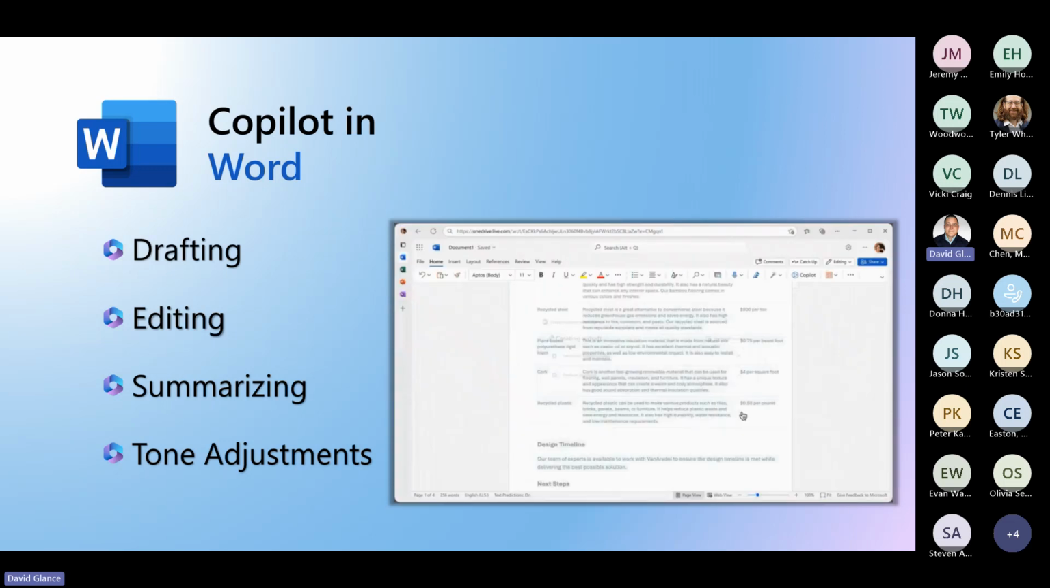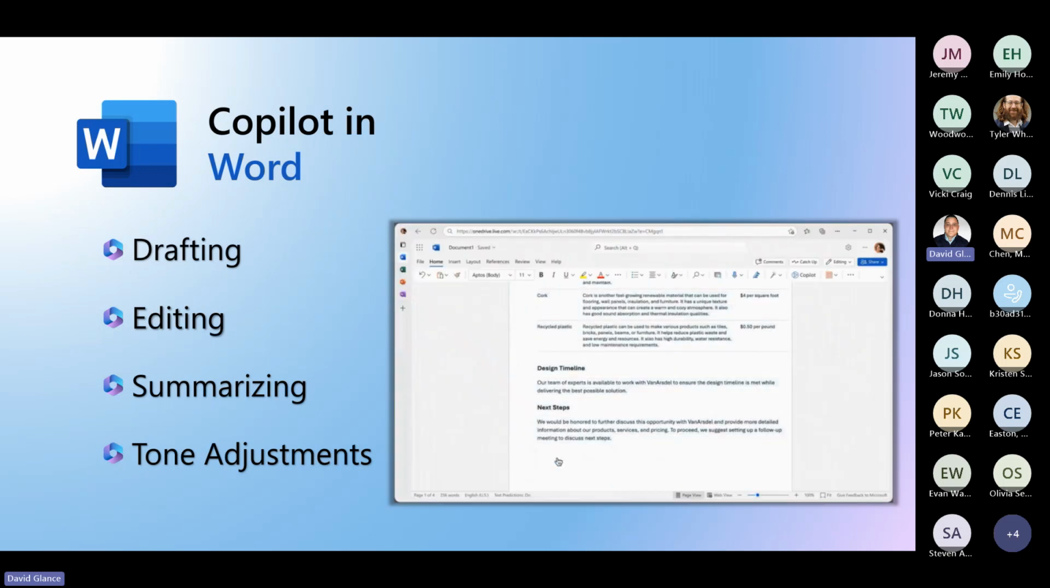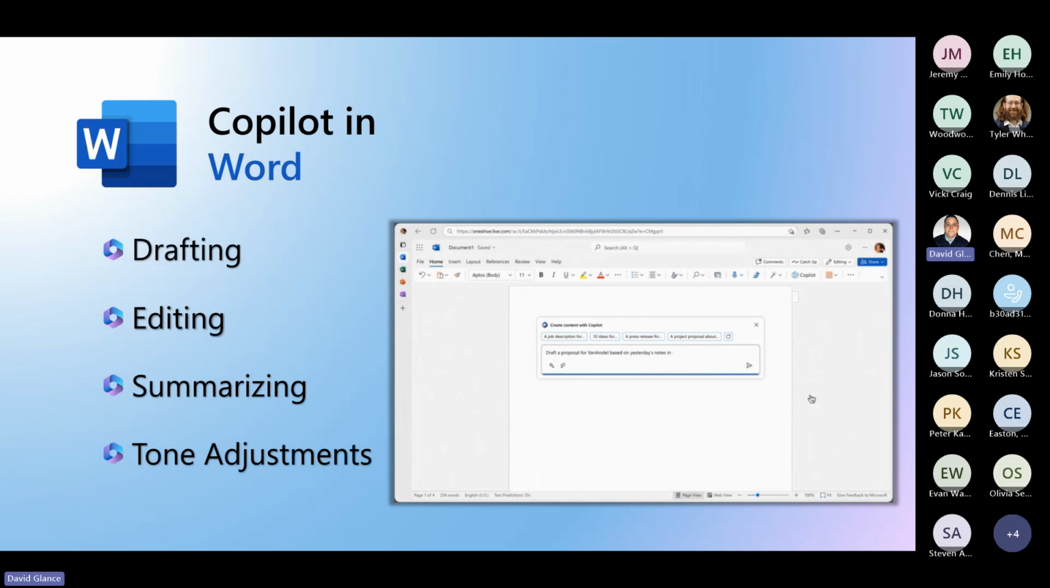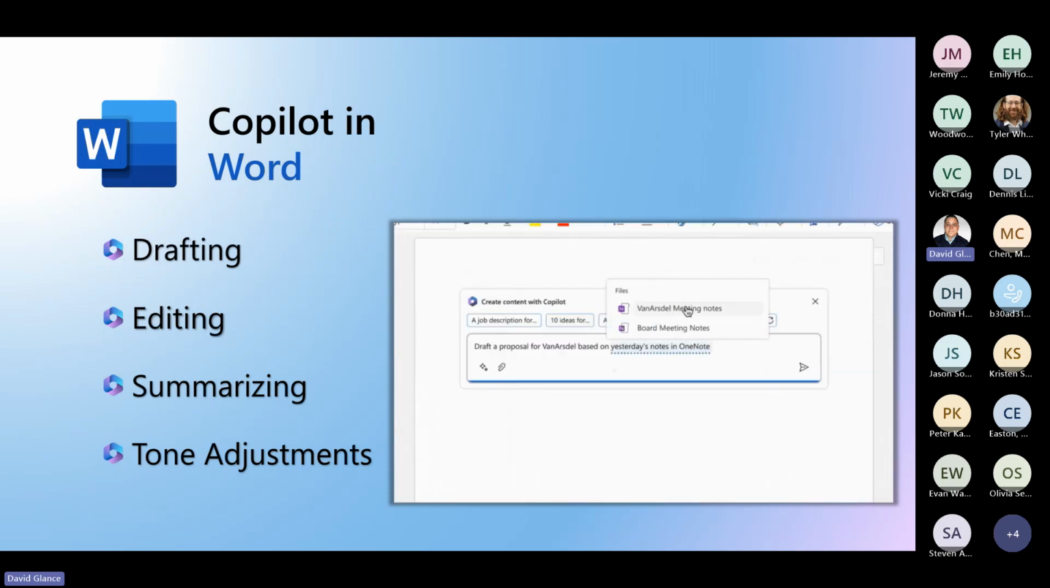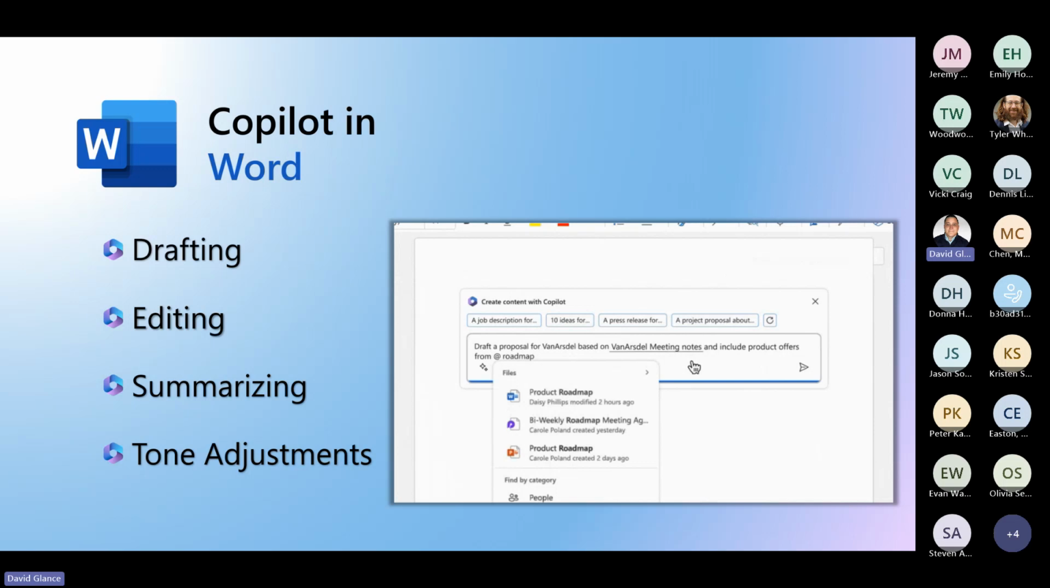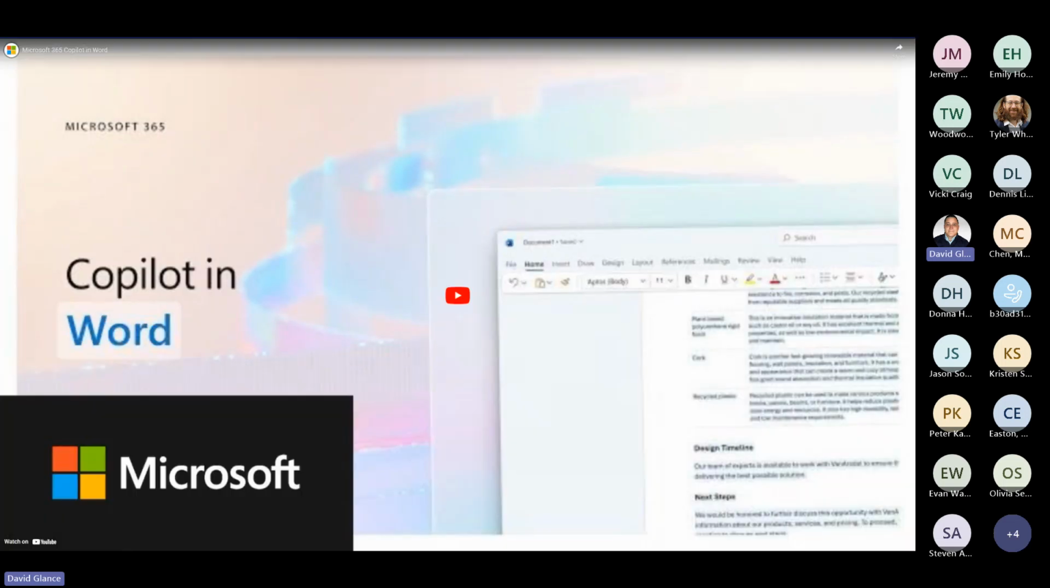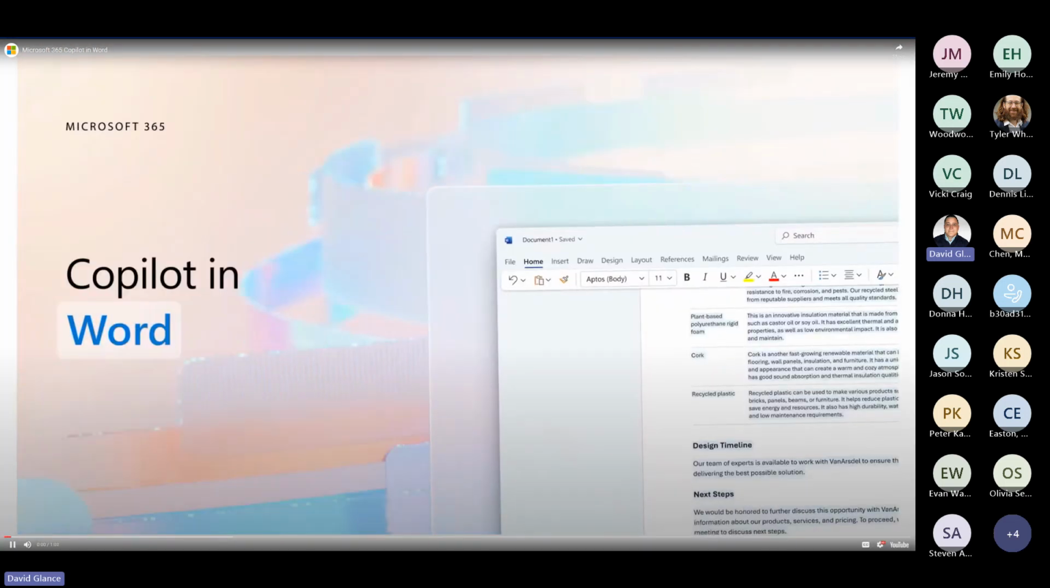So I say that to say this: the more you tell it what you need, the happier you're going to be with the result. It's all about giving Copilot clear directions to follow, right? Let's see Copilot in Word now in action.